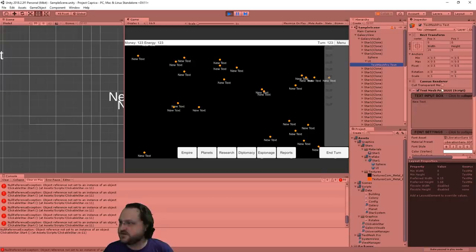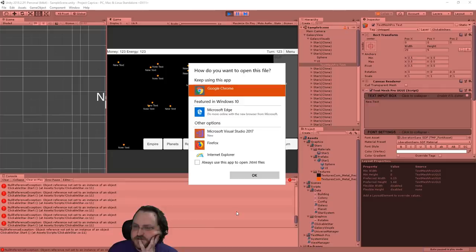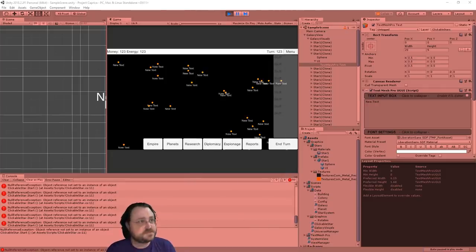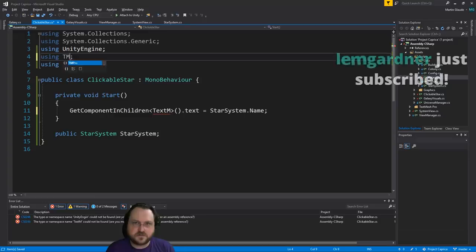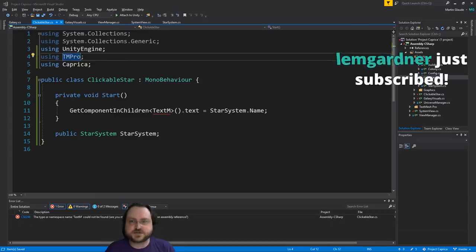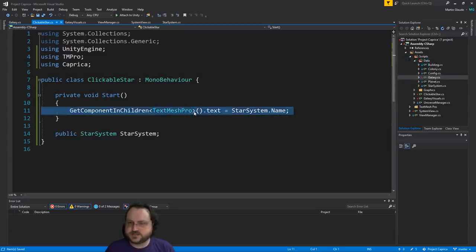What the hell's the script for that called? Yeah, this is my first time actually using Text Mesh Pro. Text Mesh Pro scripting reference. Namespace is TMPro. Okay. And then the object is called TextMesh Pro. And it's just dot text? It is just dot text. Okay.